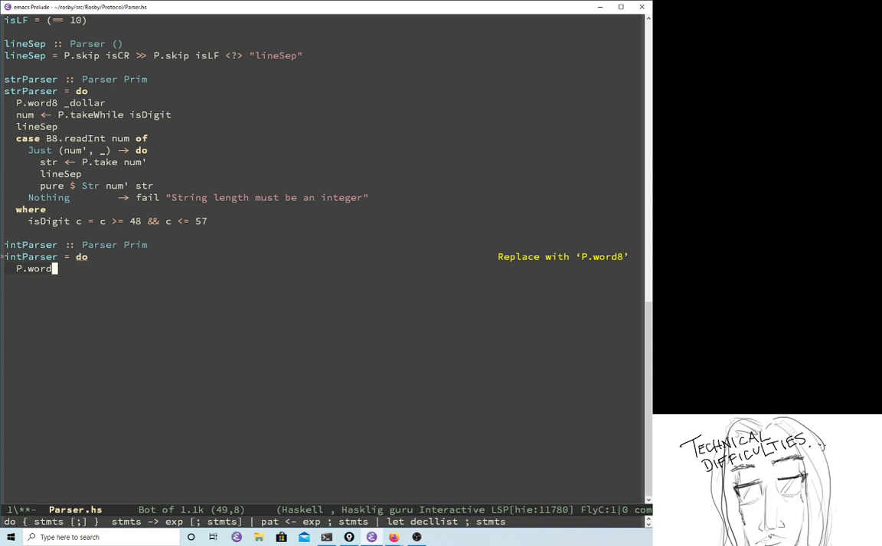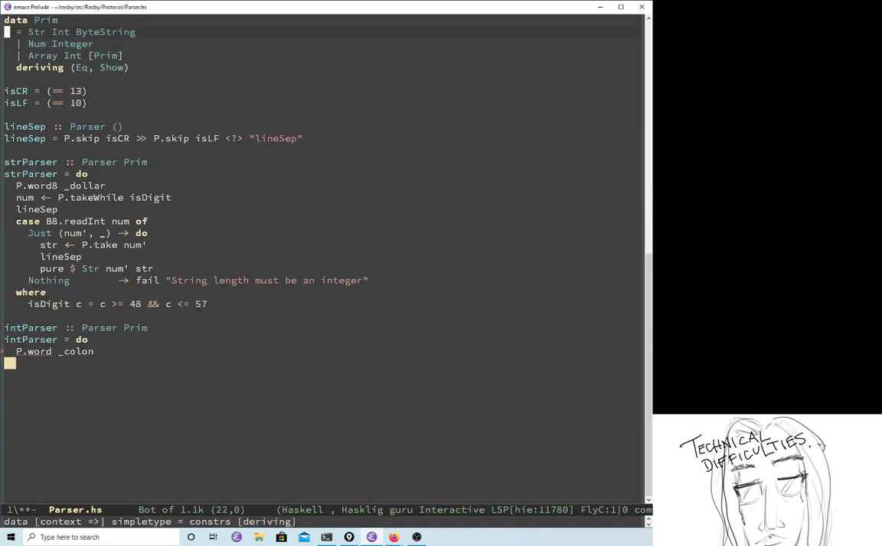We've got to check: do we have an asterisk? Sorry, colon. Yeah, this one's going to use take while, and we're going to use isDigit again. We're basically just going to keep parsing integers. So this could be an arbitrarily large integer, which might be bad for our protocol. Still on the fence about that one. Let's just get it going for now.